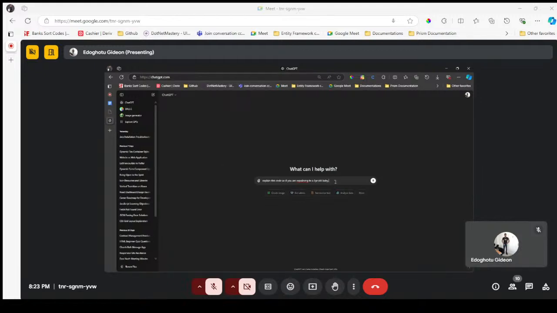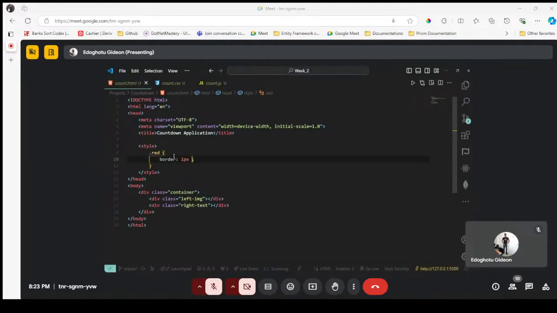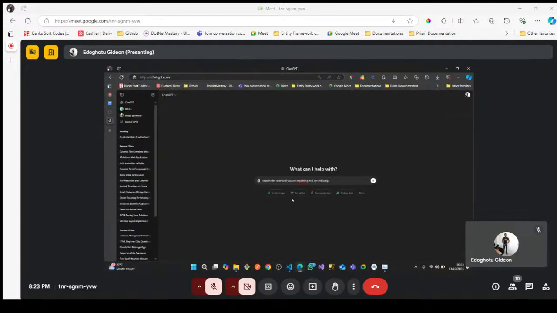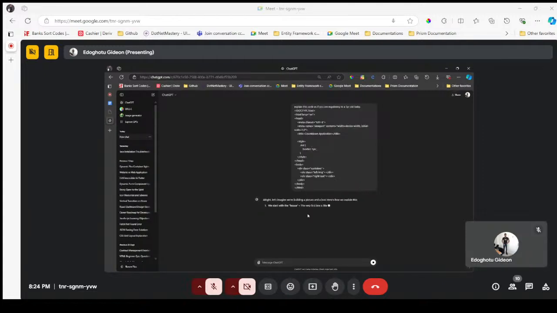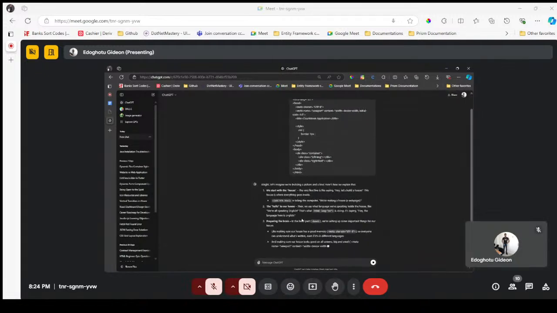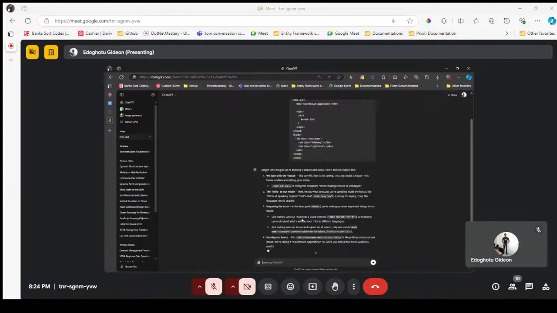Should we try it out? Let me copy this part now. All right, let me copy everything so that we all see how this works. So, explain this code as if you're explaining to a 3-year-old baby. All right, this is the part of the code. Enter. Now you see, it's showing you detailed explanation as if it's explaining to a 3-year-old baby.